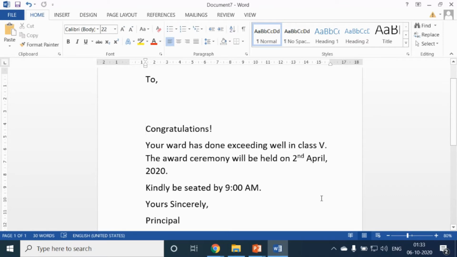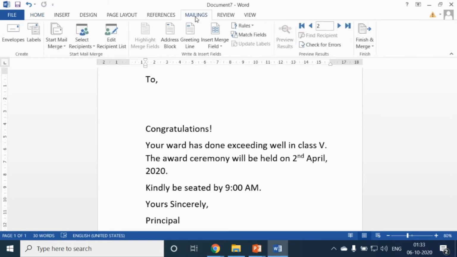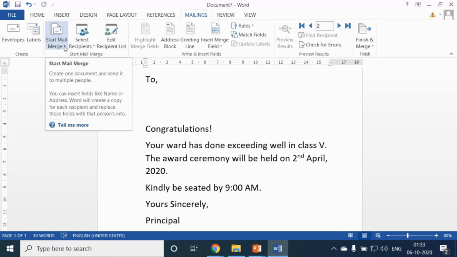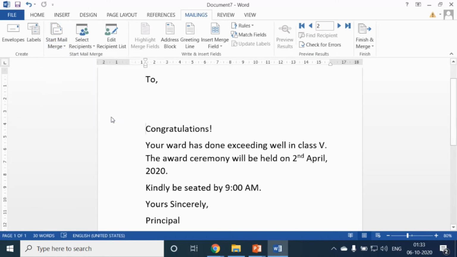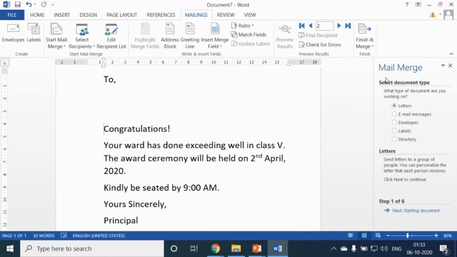Students, let's see the process of mail merge. As you can see, I have already typed letter for recipients. Now, first of all, select Mailings tab from the ribbon and select Start Mail Merge option. Now, select the last option, that is Step by Step Mail Merge Wizard. Now, this is Mail Merge task pane.